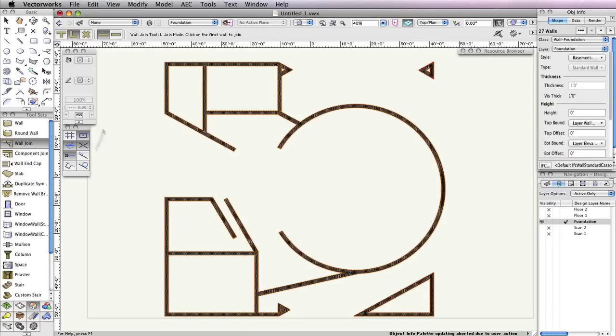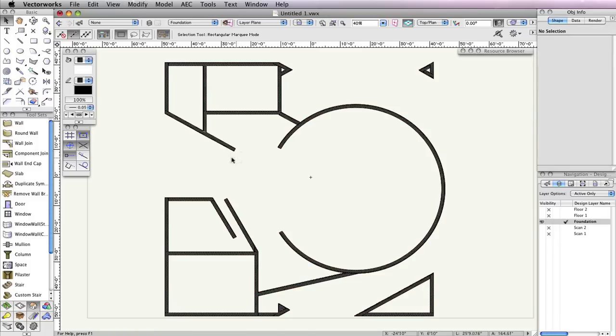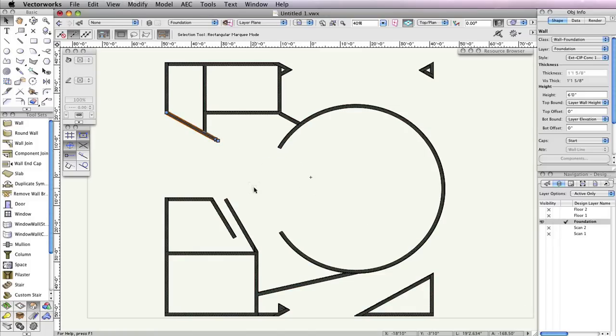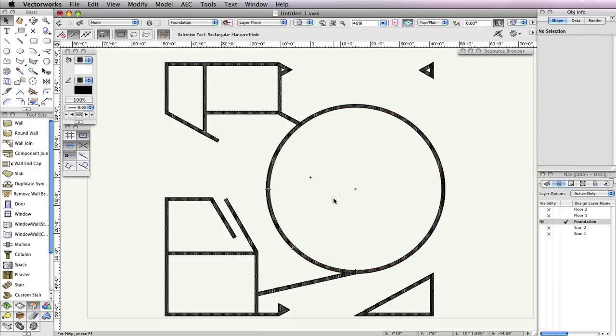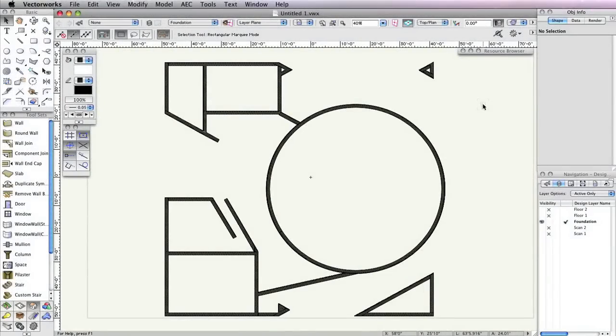We also need to resize a few of these walls, including resizing the round wall so that it's completely closed. With that, the foundation layer is complete. Now all that's left to do is create a footing for the building. The walls we've created for the foundation will be in the same place for the footing, but we'll need to use a different wall style.